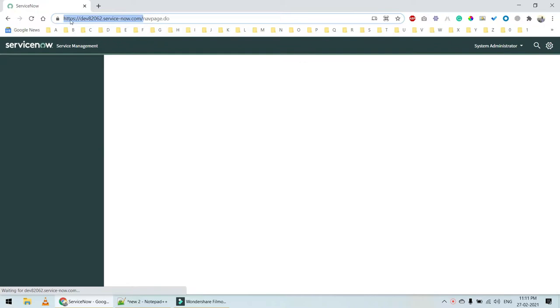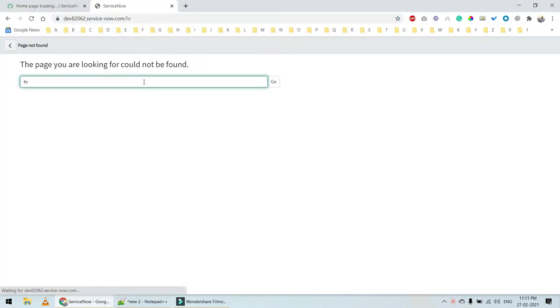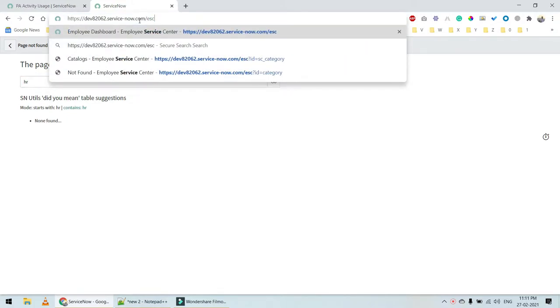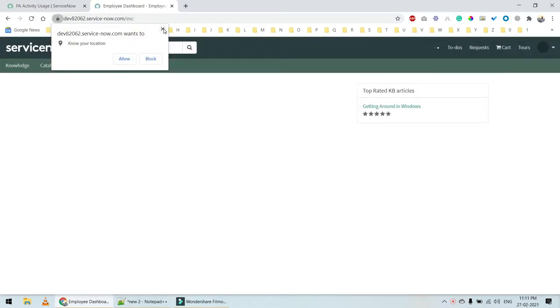I just installed the HR plugin on this instance. I haven't modified anything after installing the HR plugin. So this is how the Employee Service Center looks out of the box.